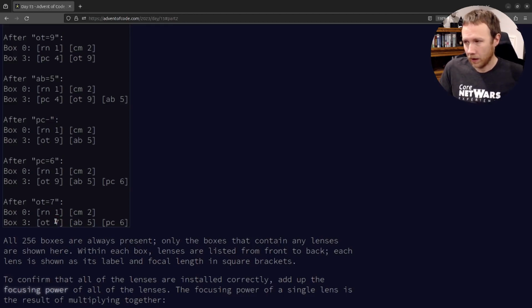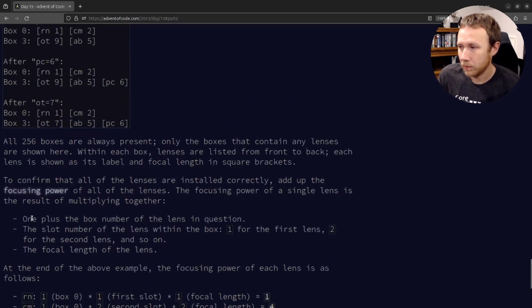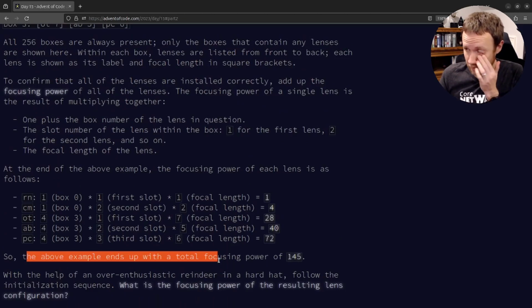So at the end, we're going to multiply together 1 plus the box number, so 1 to 256 basically instead of 0 to 255, times the slot number. So this will be 1, 2, also 1 indexed, times the focal length. And that'll be the power of that lens. And so like Rn, we get all these powers and then we sum them together. We sum over all our lenses.